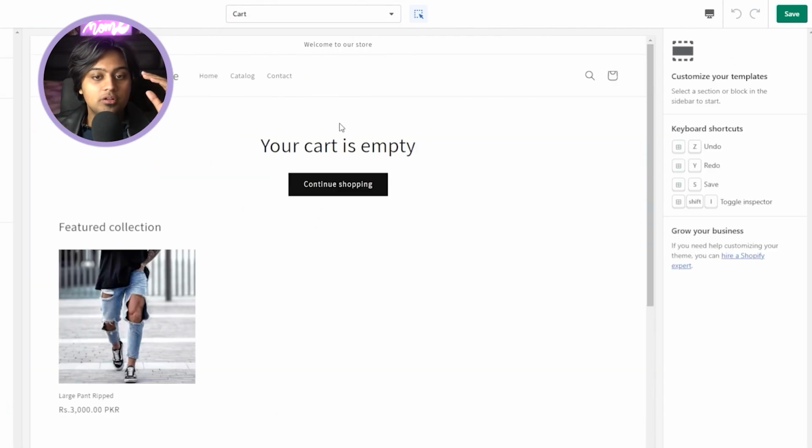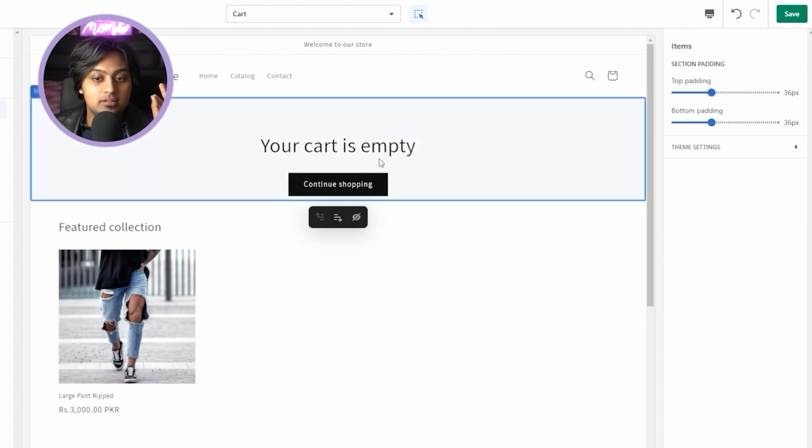You can also go into the cart section, and again you can simply click on it and modify everything. All in all, the options are infinite. Your own creativity is your only limit, and you can definitely take full advantage of these particular options.